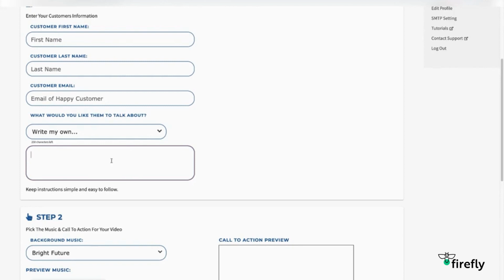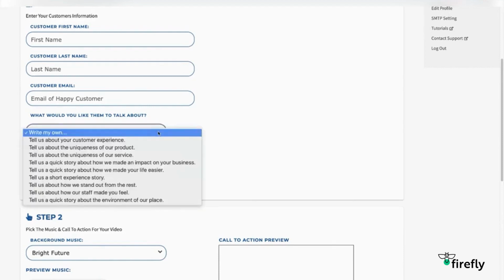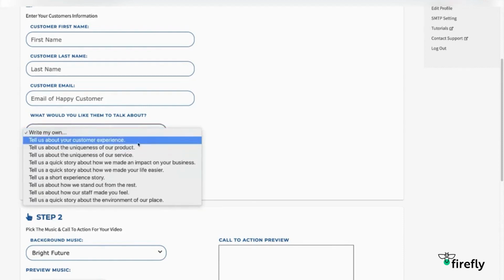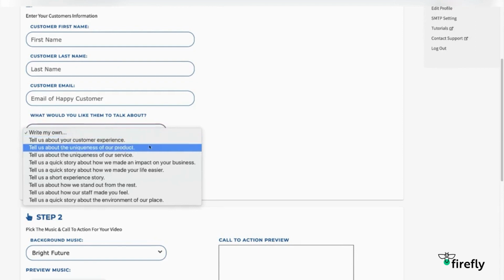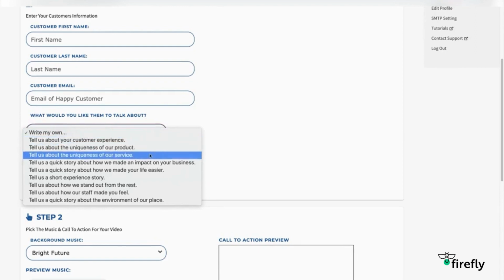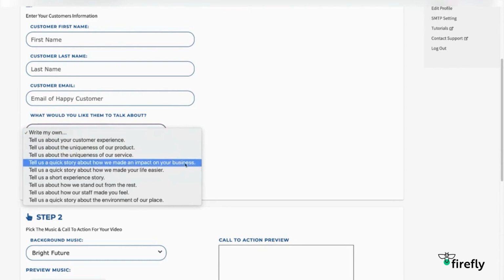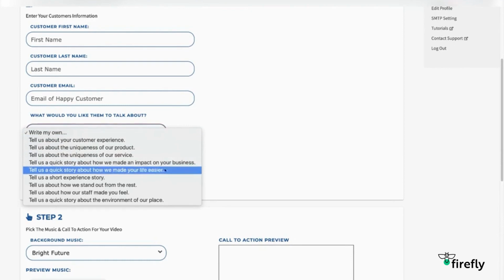And by all means, send yourself a request for a video testimonial and go through it so you can experience what your happy customers are also going to experience. But if you cannot think of anything, guess what we have? A drop-down to pick from some preloaded choices, like tell us about your customer experience, or tell us about the uniqueness of our product or our service, or, hey, tell us a quick story about how we made an impact on your business, or tell us a quick story about how we made your life easier, right?